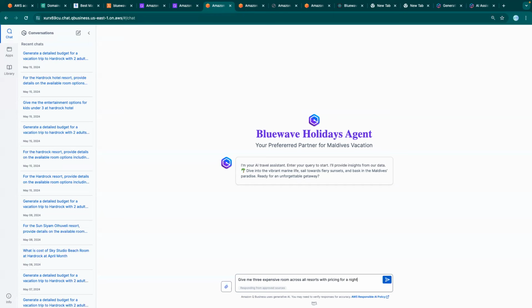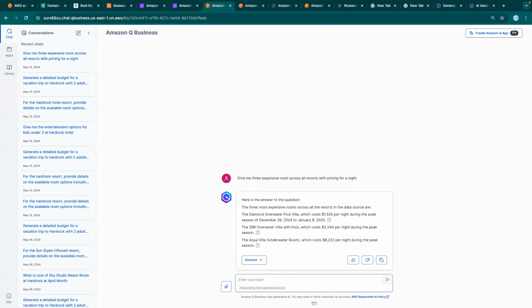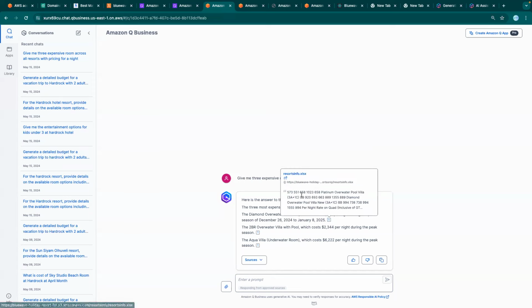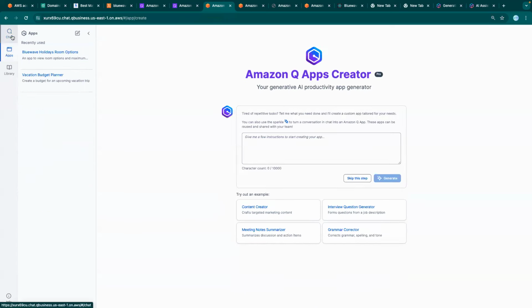We can have 50 or 100 plus resorts if you are so premium. So you can look at it. It says the Diamond over Waterfall is 1545, so it will give you the highest cost per day. You can try it out based on your account, and it's always grounded with your data. Here it is using the resort XLS file that we added. So this is the demo I wanted to show you.